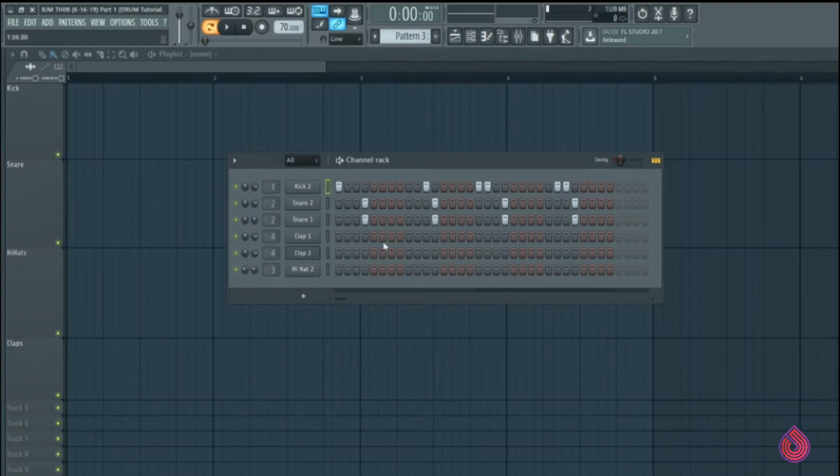Okay, next thing, let's add a hi-hat. Initially I was hearing some 16th patterns. So I'm just going to start by plugging them all in all the way across. Okay, if I just play that.